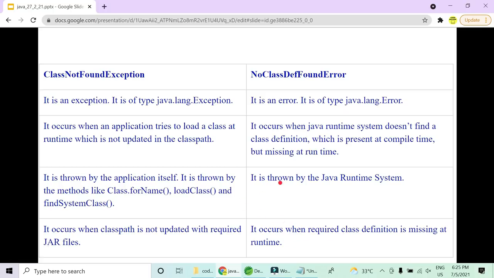So this is a very important interview question. It was asked to my colleague in a TCS interview. So just remember this.